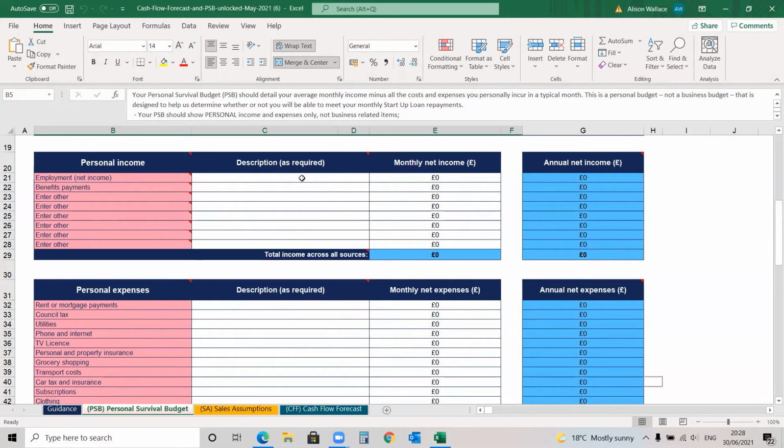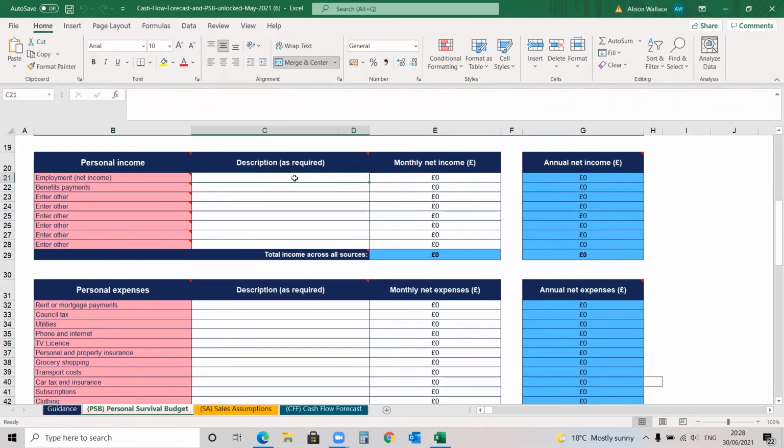So for this example, I'm going to use part-time income from Morrison's, and you're going to still be getting £700 a month. Please include any benefits that you may still retain. So you may still retain some universal credit, and that would be, for this example, £300.